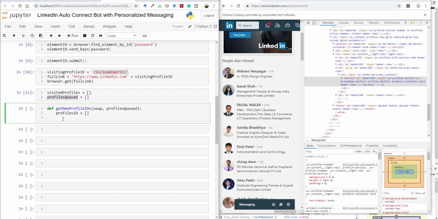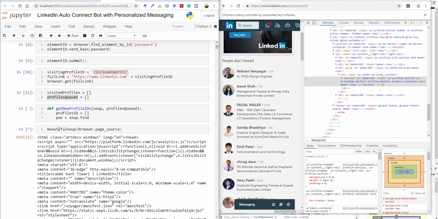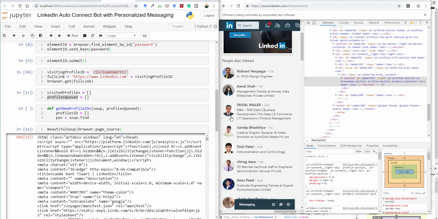Now I'm going to create a new variable, people also viewed, PAV, is equal to soup.find. Now you might be wondering what this soup is. Let me show you here. BeautifulSoup, which we have imported from bs4, if we pass in BeautifulSoup and then browser.page_source, it will return us the complete page source for this page.